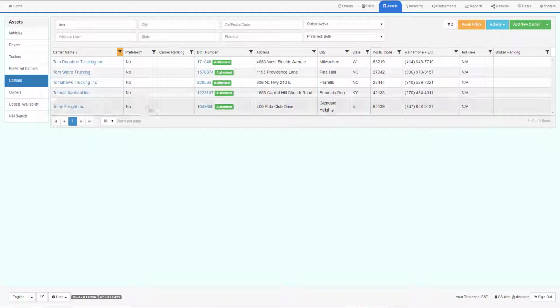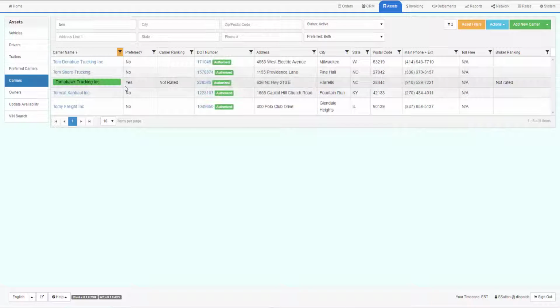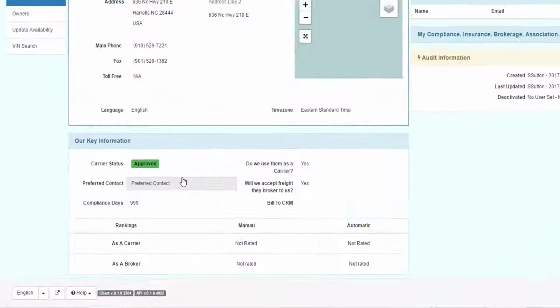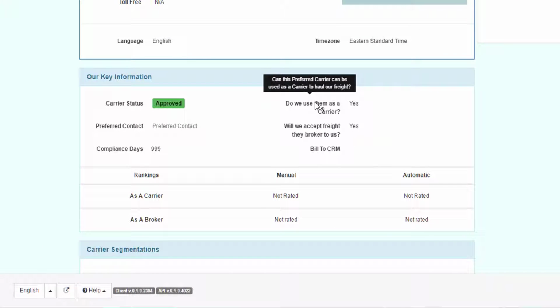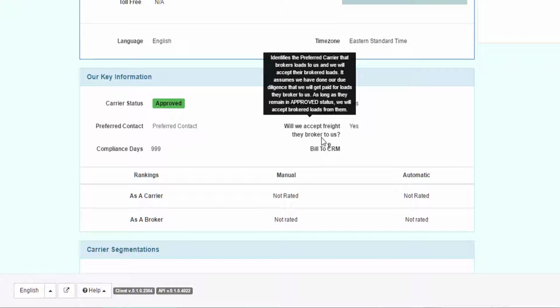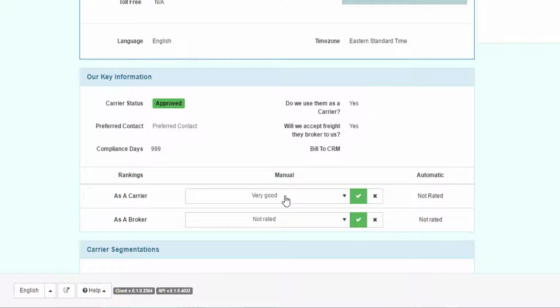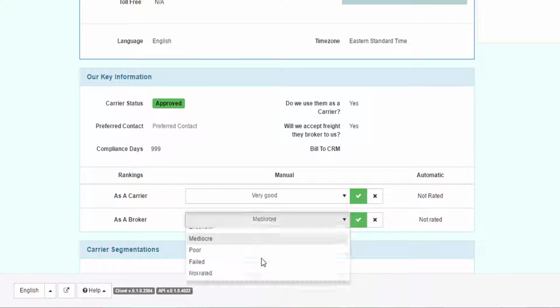In summary, to create a preferred carrier, find the carrier you want in the large generic database, right-click, set them as preferred, and then edit their profile to update their carrier status, whether you use them as a carrier or whether they will broker freight to you, and then also update their ranking as a carrier and as a broker.